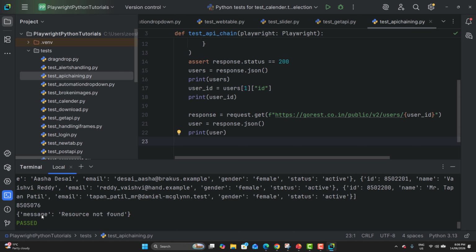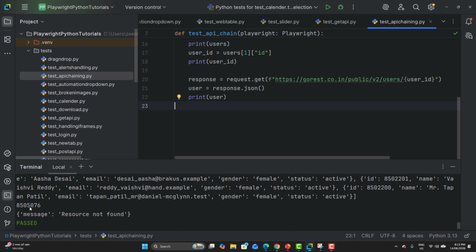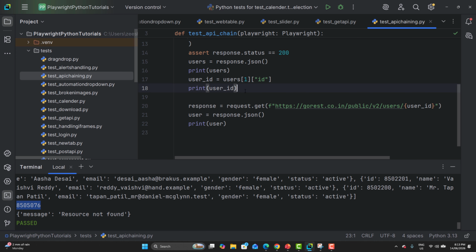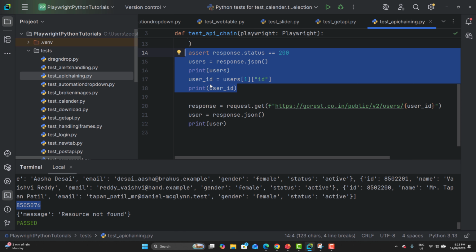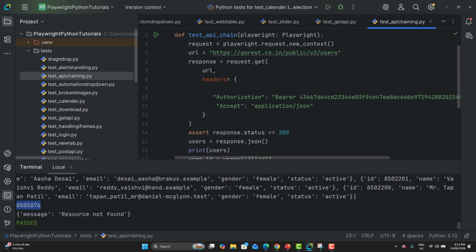So this says message: resource not found. Now let's look into the code and see why it's happening. If you see, this ID got extracted and printed here successfully. So this means that our code is working fine till here. After that, we are getting some issue and it says resource not found. If I carefully look into this one, yeah, I got the mistake over here. So basically, let's change the name to response2.json because we are already saving the response here.